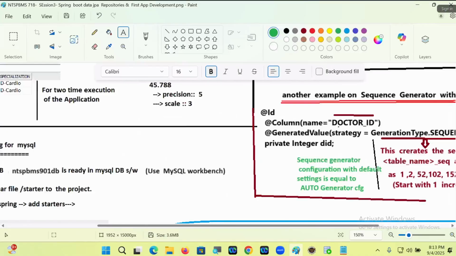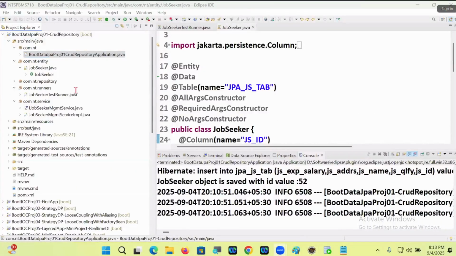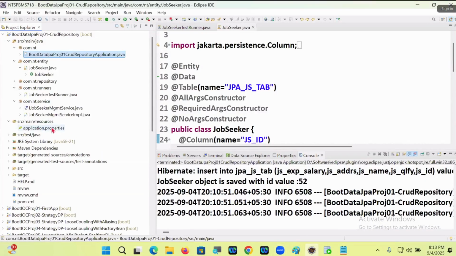Now, wait a minute. Sir, you said for the auto property there are multiple possible values. Can we check one by one? Create what it will do. Okay. Now, what are the possible values for this auto property, guys?